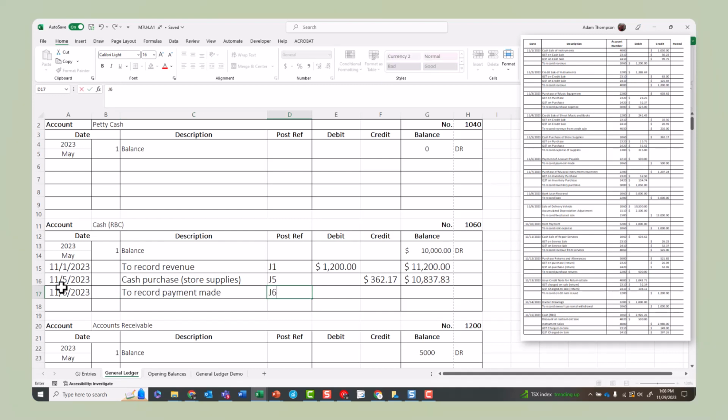I'm scrolling through all of the journal entries, looking for 1060. I would be checking it off or highlighting it as I post. I wouldn't highlight or check the entry line until I've entered it into the ledger. This is to prevent errors or omissions.